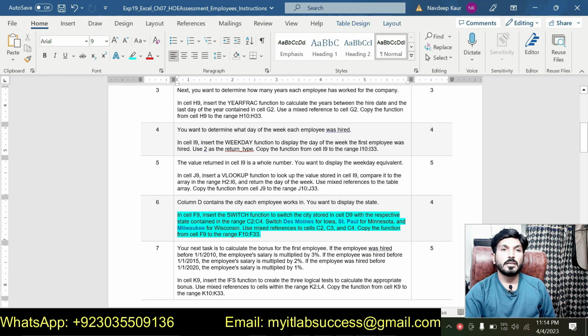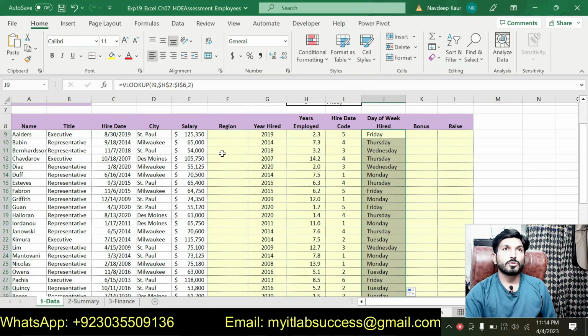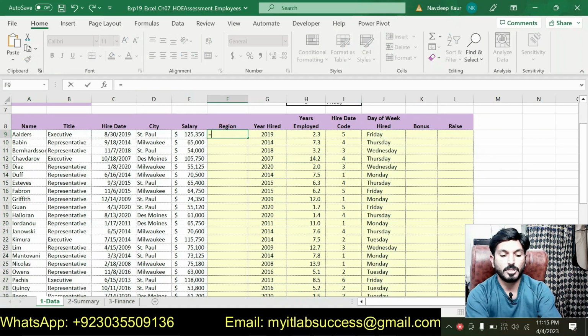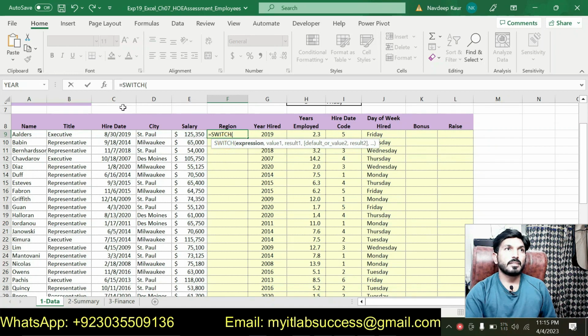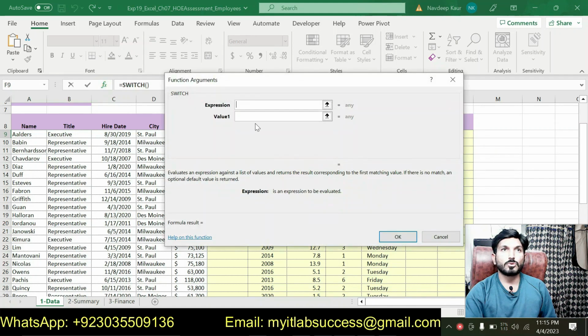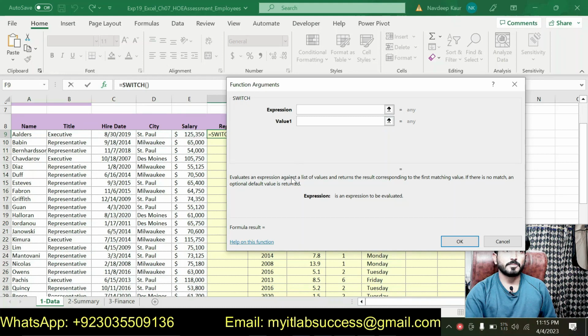So basically, we are supposed to use the SWITCH function to switch the city stored inside D9 to their respective states. And we will do this by using the SWITCH function in cell F9. So let's go to cell F9 and use the SWITCH function. This is F9. We will type equal sign and type SWITCH, and the SWITCH function will appear there. Then click on the insert function symbol so that we can put the expression. Now we are supposed to switch the city to their respective states.